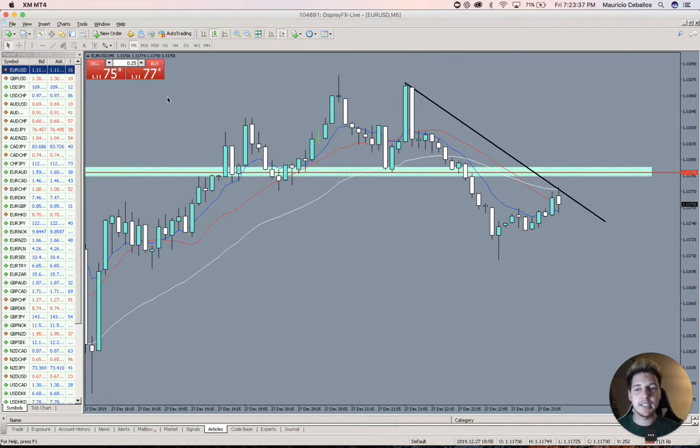So that is how you place a sell limit, a pending order, even if it's a buy limit, a buy stop, or a sell stop. So any pending order, that is the way you place it right here on new orders.